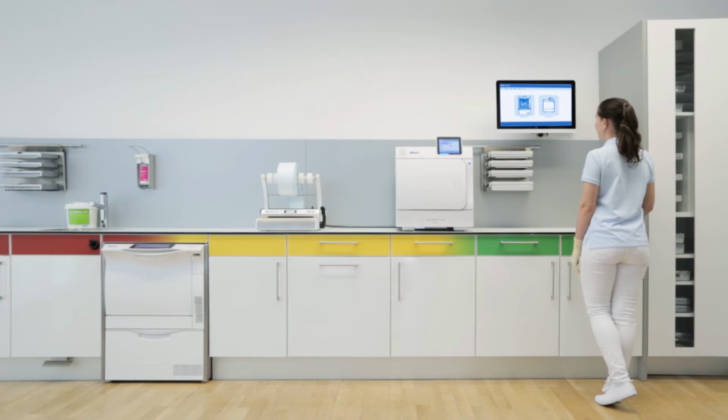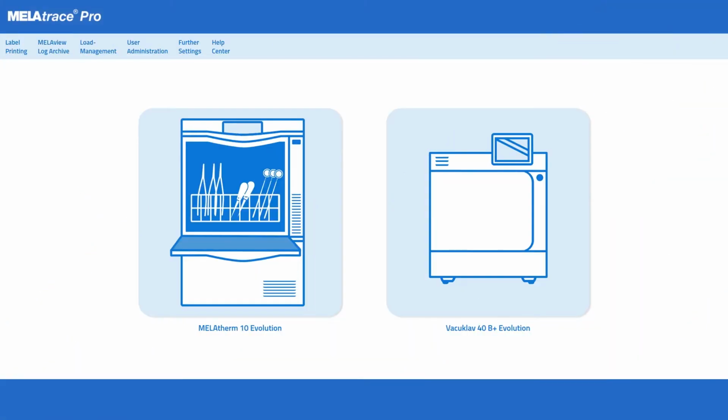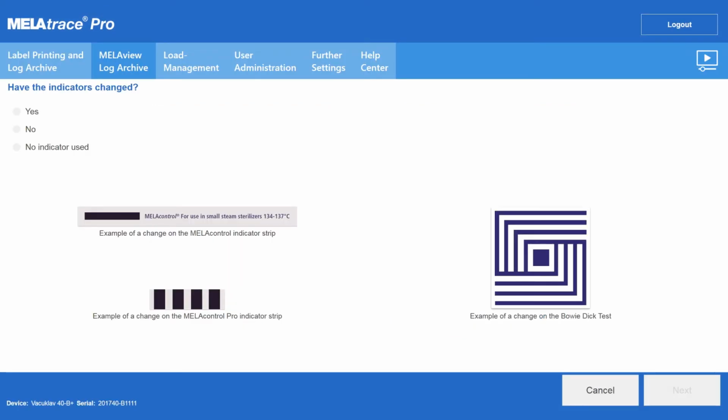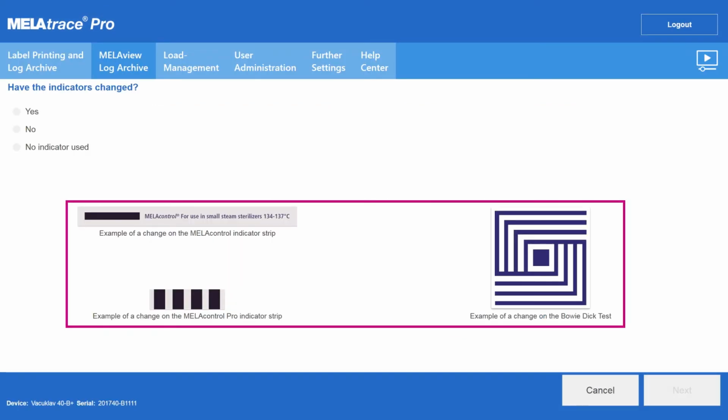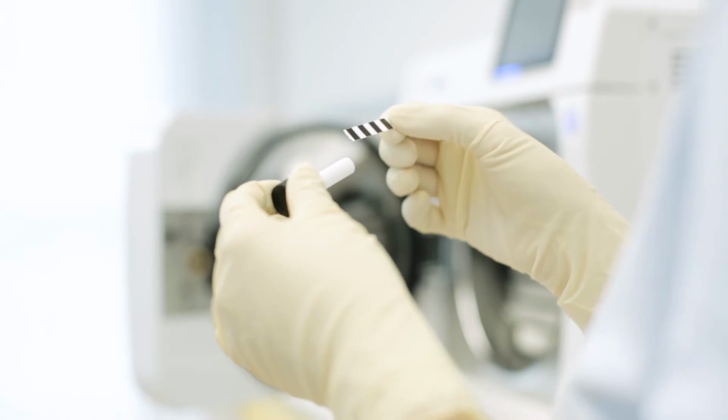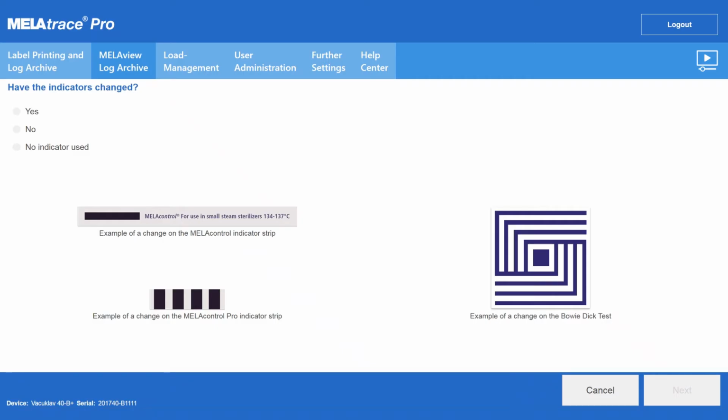The documentation process with MELAtrace Pro ends with the approval and labelling of the sterilised instruments. To start the batch approval, please confirm the displayed message with Yes. The indicators shown here provide assistance in evaluating the batch indicator. Please document the result of the colour change and click on Next.